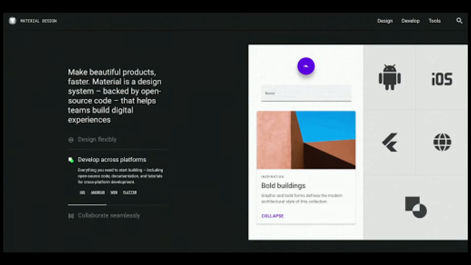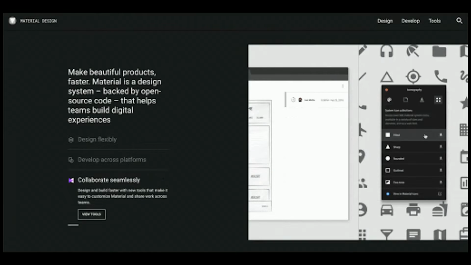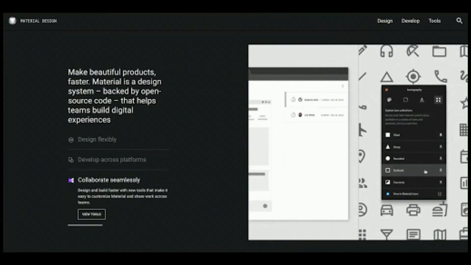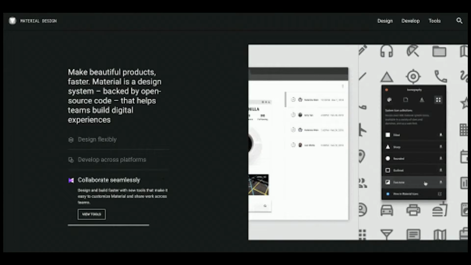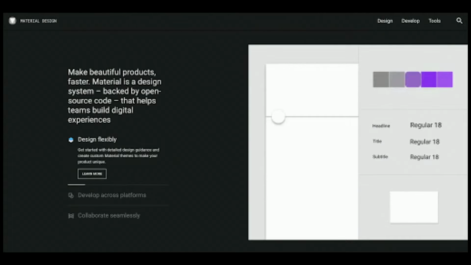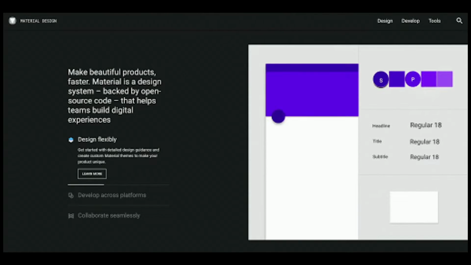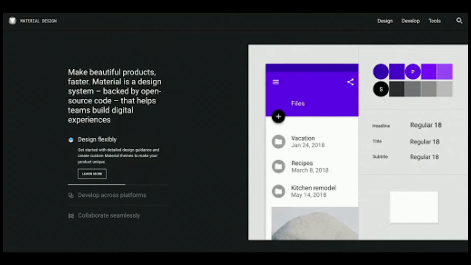Second, it's a set of patterns and guidelines that make sure that you're using those components in ways that work no matter what platform you're building on, whether it's Android, iOS, web, or even Flutter. And then third, material is a set of tools that provide a well-lit path toward using those components and those patterns in your own teams for your own products.